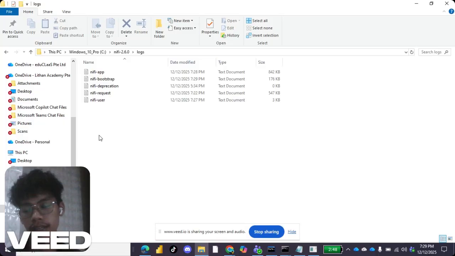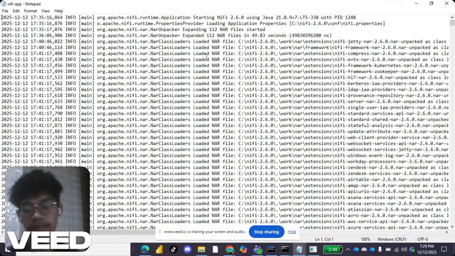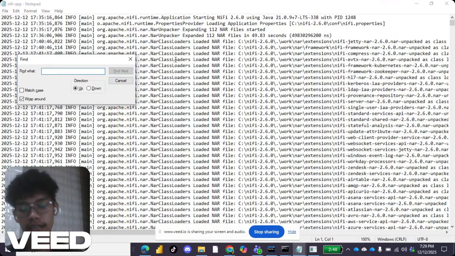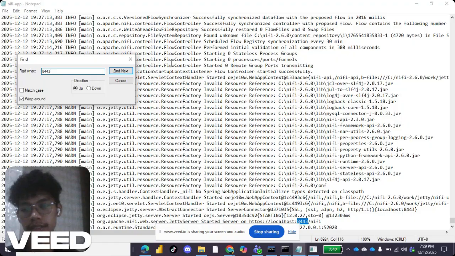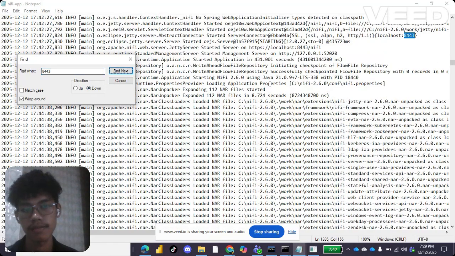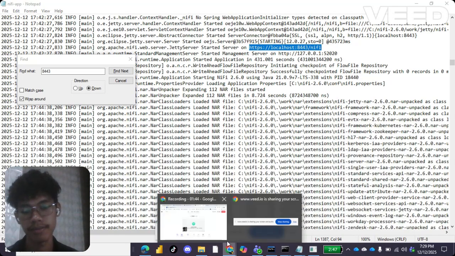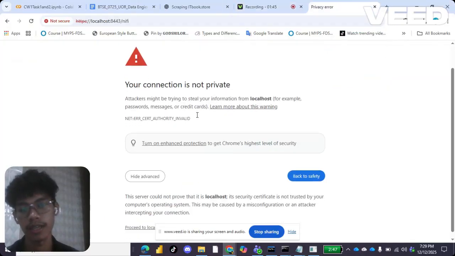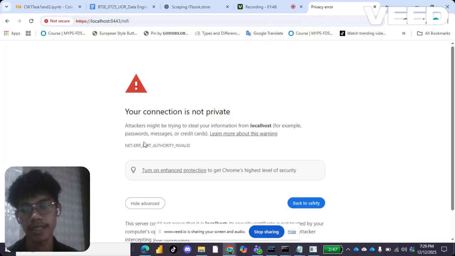Then go into the logs folder and click on the NiFi app log. You will see the localhost address, 8443. Just copy and paste it into your web browser.